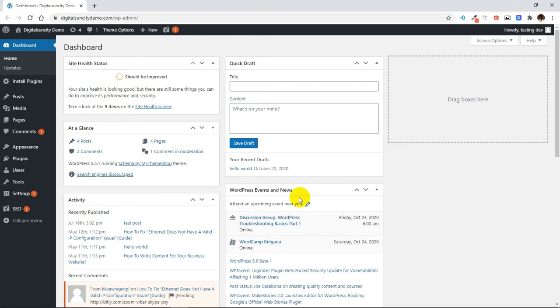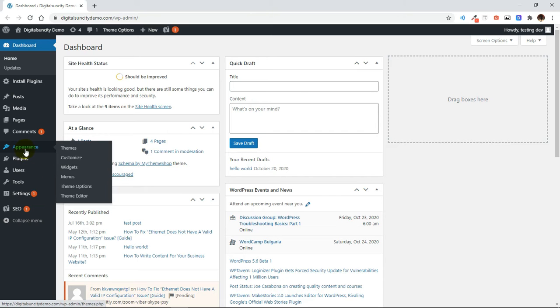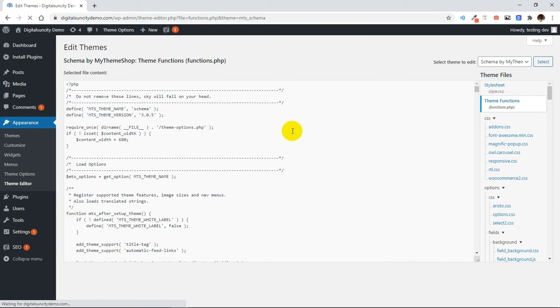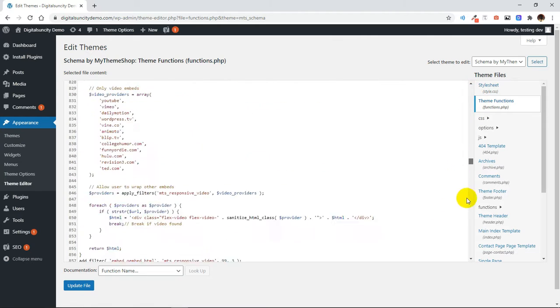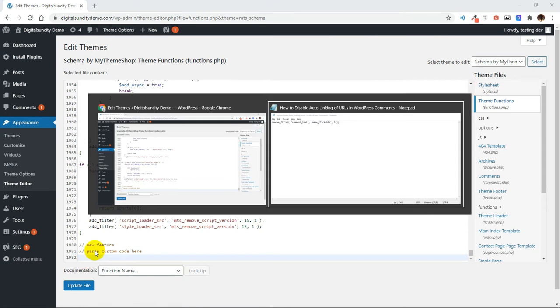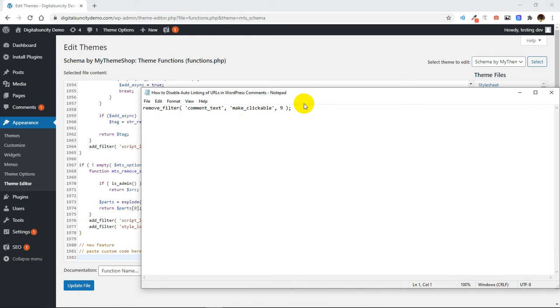So in your WordPress dashboard, hover onto Appearance and then click on Theme Editor. Now go to Theme Functions. This is basically the functions.php file of your WordPress theme, and here you can make some functions related changes. Now scroll down and at the end you have to add a small piece of code to make this happen. Now when you add this code, you will successfully disable auto linking of URLs in your WordPress comments.